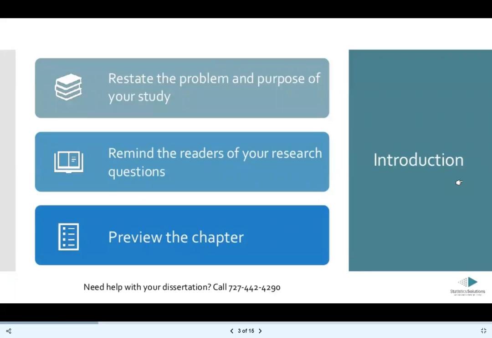So you'll start off the chapter with your introduction. This is where you will restate the problem and the purpose of your study. It's important to note that when you're restating the problem and the purpose, you should make sure it's verbatim, as it's been stated throughout the other chapters in your dissertation that you've already written. This is because we just want to make sure that you're providing a very consistent and clear picture for the reader. So make sure that each time that you use problem or purpose statements, they are written exactly the same. This way, there's no ambiguity or change in meaning as the reader goes through your paper.